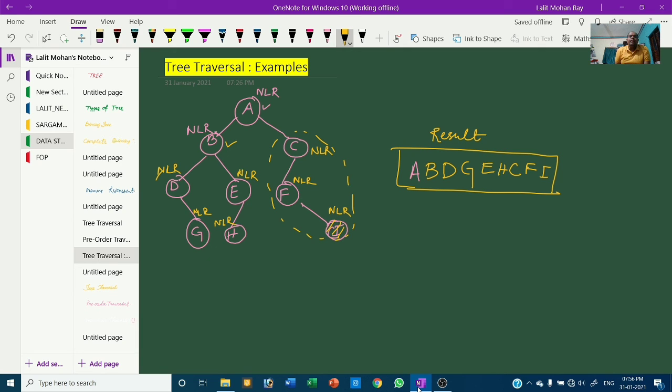See here, A comes first in the pre-order traversal because it is the root node of the total binary tree, right? So now it is completed.